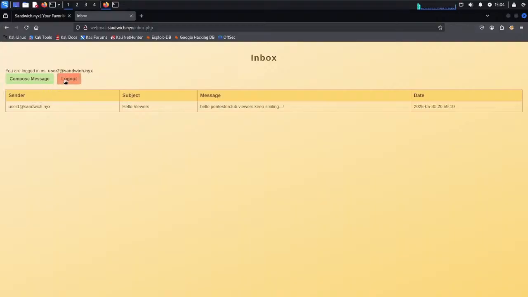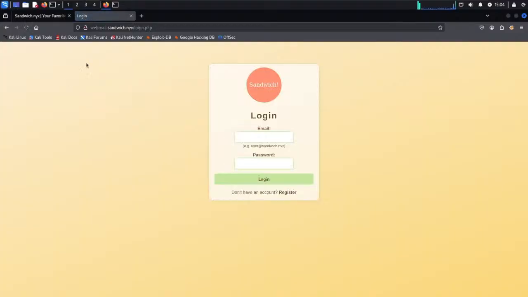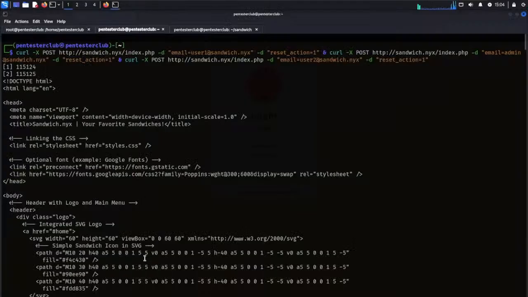So this is as user 2. Okay, I just log out here. Let me just come back here. Let me just type here clear. Oh, sorry. Let me just type here clear, cd sandwich, cat x.python.